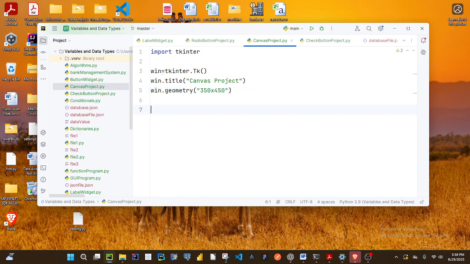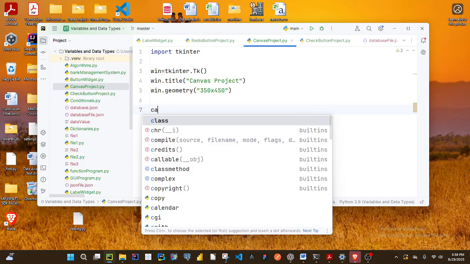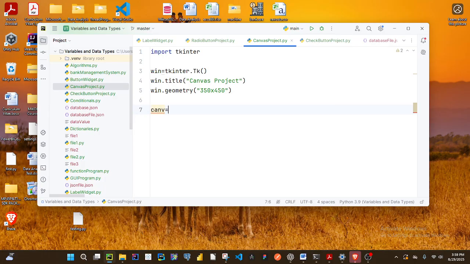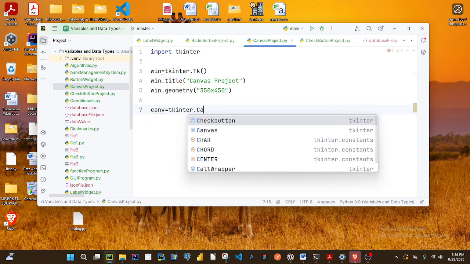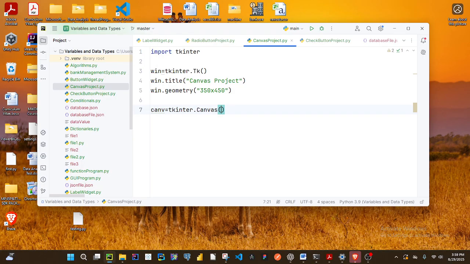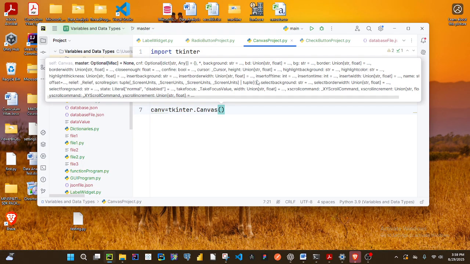That's what it does. Now after that, I want to be able to create the canvas widget. I will give it an instance. For those of us who can't remember what an instance is, go to my previous videos to be able to see what it is.